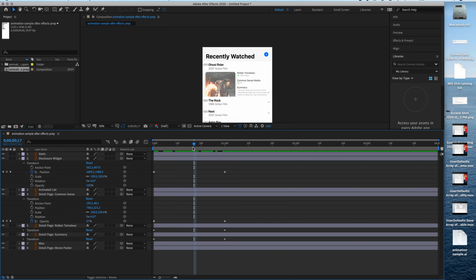Now here's what I don't like. I don't want this to just fade in. I want this to have some dynamism to it. So we'll keep this as a starting point, but let's snazz this up. The first thing we'll do is instead of having all these things fading at the same time, we'll have them fade in sequentially. So we'll have the poster come in, and then the Rotten Tomatoes score, and then the Common Sense Media score, and then the summary fade in.